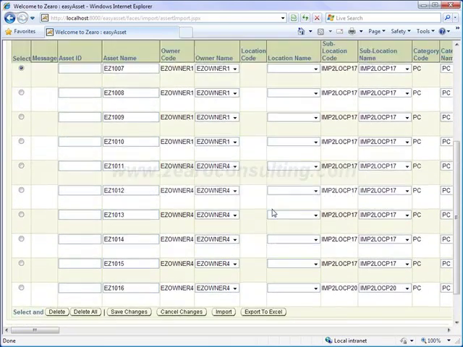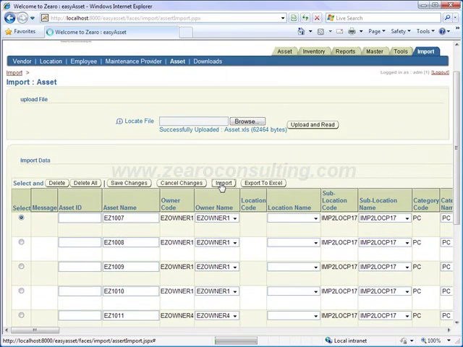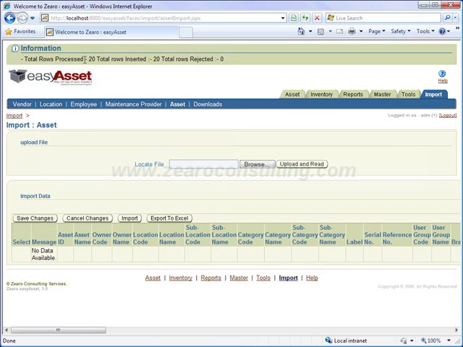Here it is, and I'm importing this. So I have 20 rows inserted and 20 rows processed. So there are no invalid rows now. This is how you perform the import of the asset.